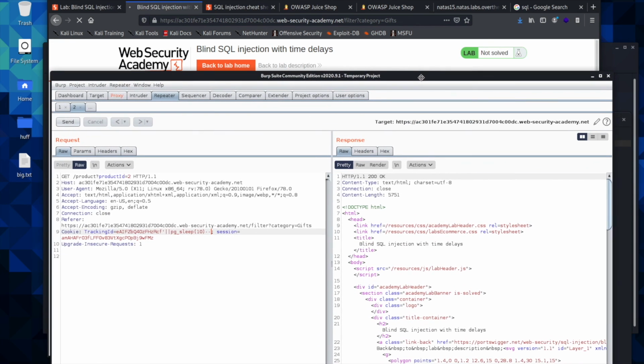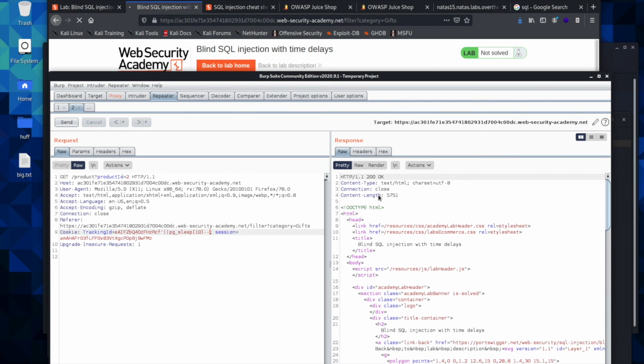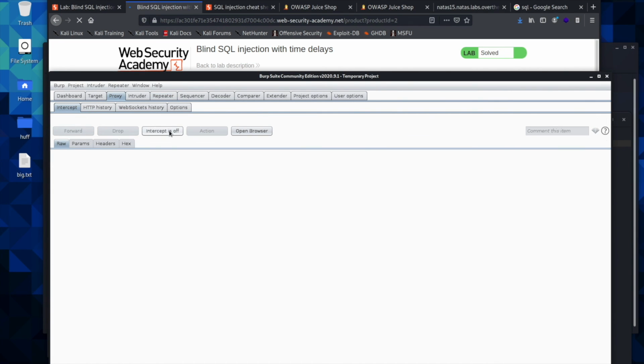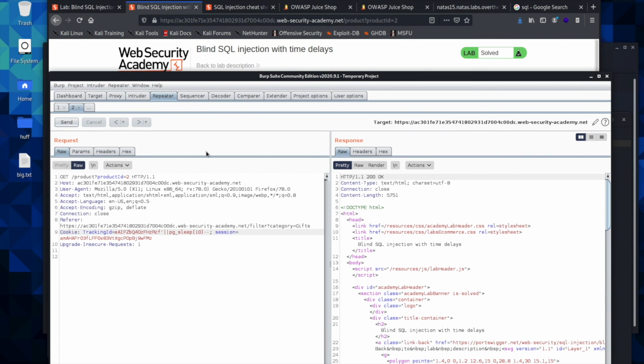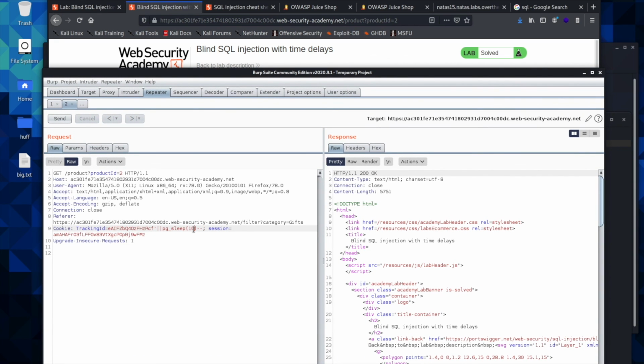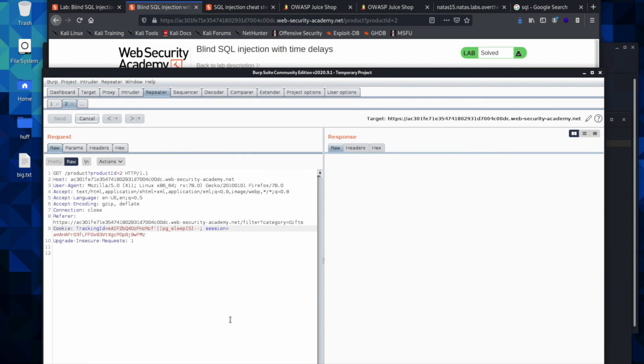I'm not sure why that didn't come back as solved. Maybe we have to go ahead and forward this. There it is. There's the solved. So they're really simple to run. They're really easy proof of concept. You can change this to 5 seconds if you're impatient like I am, and wait just 5 seconds instead of 10, but you have to do 10 here to solve the lab.